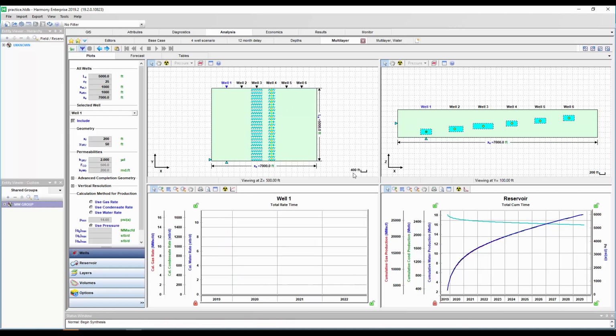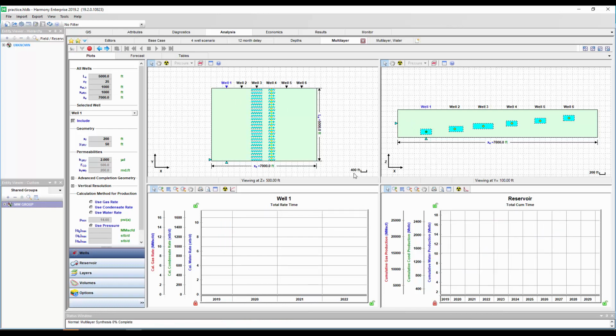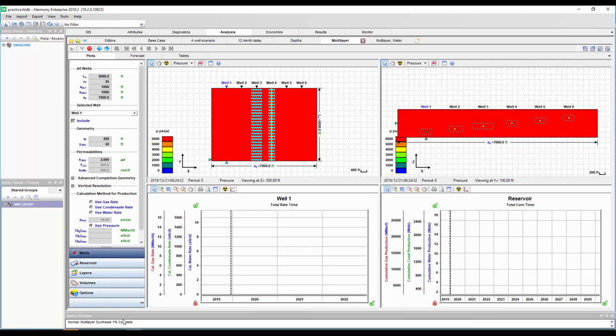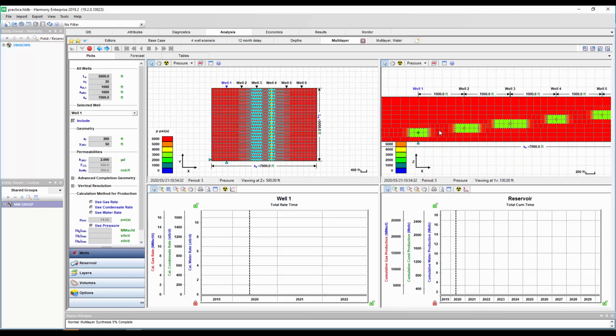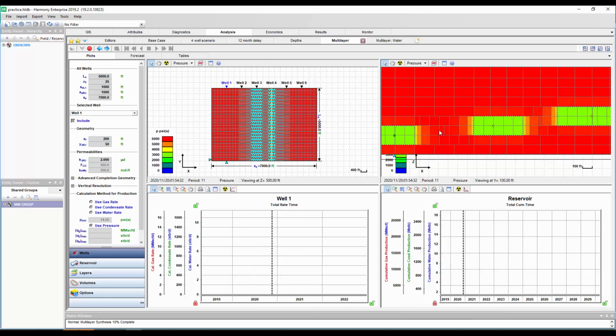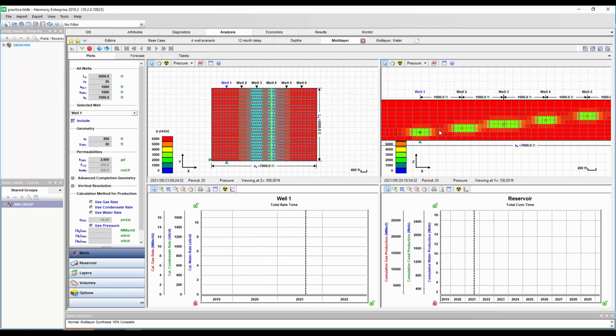So I'm going to do a 10-year forecast, and we'll see how long it takes. I'm watching the bottom progress bar here. Again, this is a fully numerical multi-phase reservoir model. All the gridding is set up automatically for us here. So right now I'm looking at the pressure in the reservoir into the forecast. We're about halfway done our pad model here.